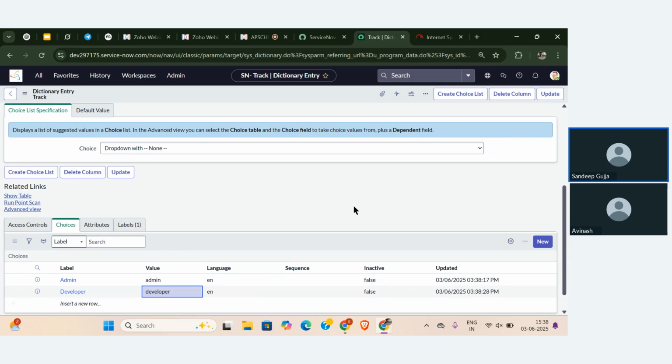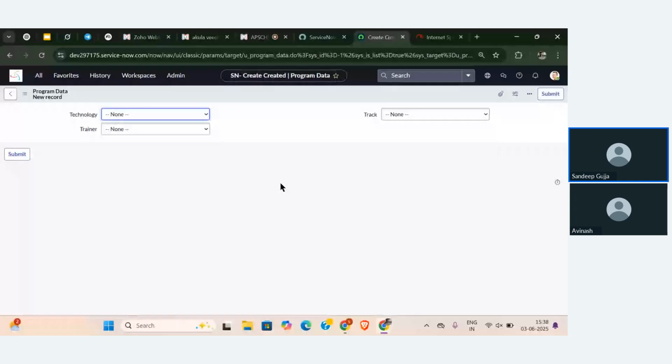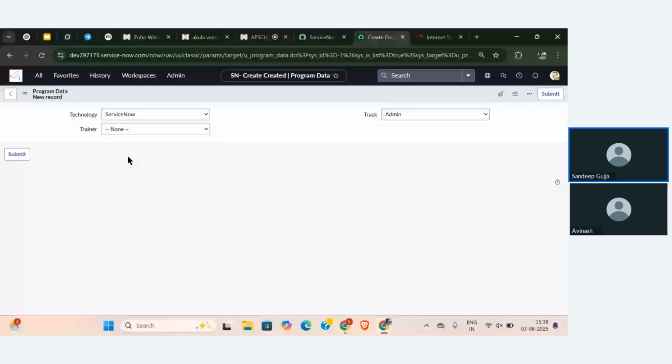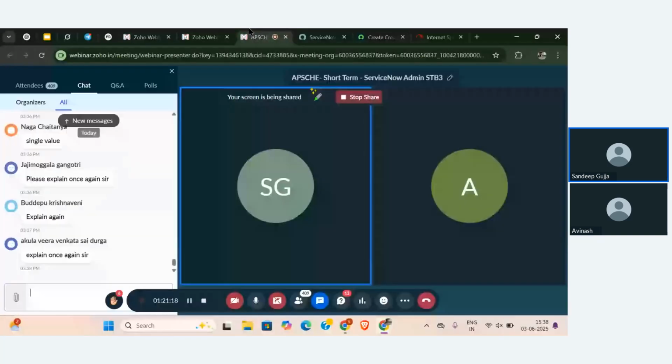Now I have decided that there will be two tracks for Salesforce and two tracks for ServiceNow also. One is admin, one is developer. So now we are working on Salesforce and ServiceNow admin. If I pick ServiceNow as my technology and admin as my track, then it should automatically display the trainer as Sandeep. Got it, guys? How the scenario is going to work?